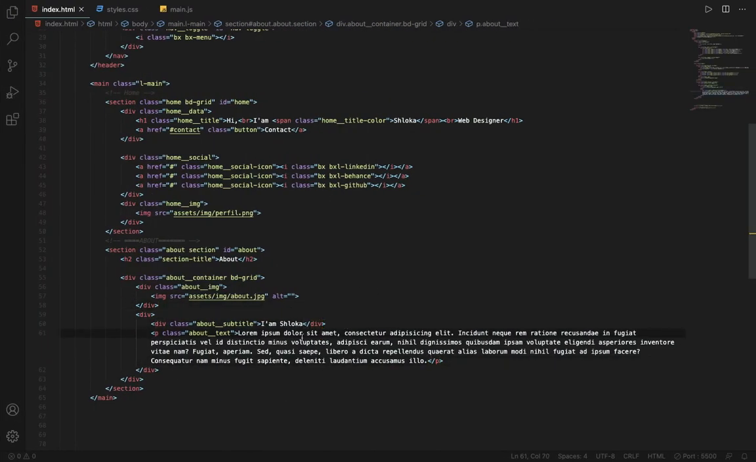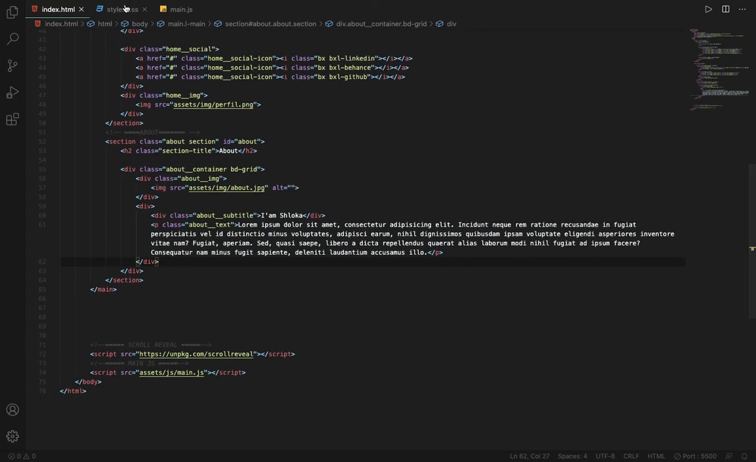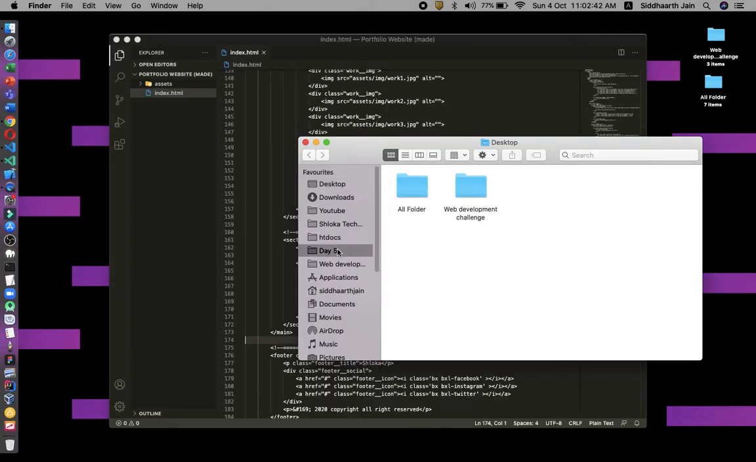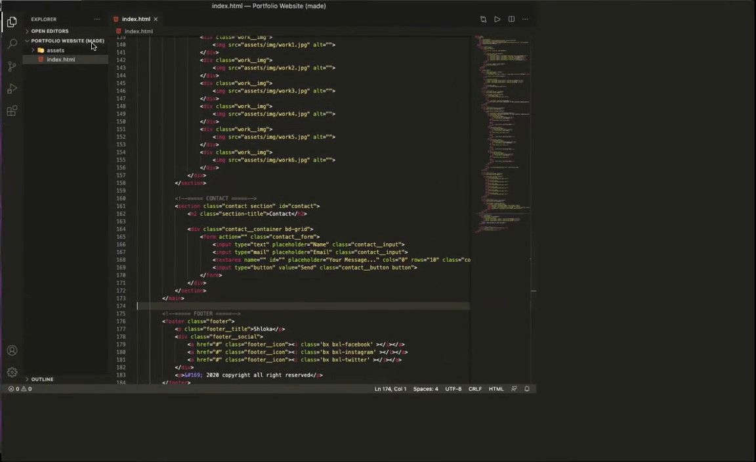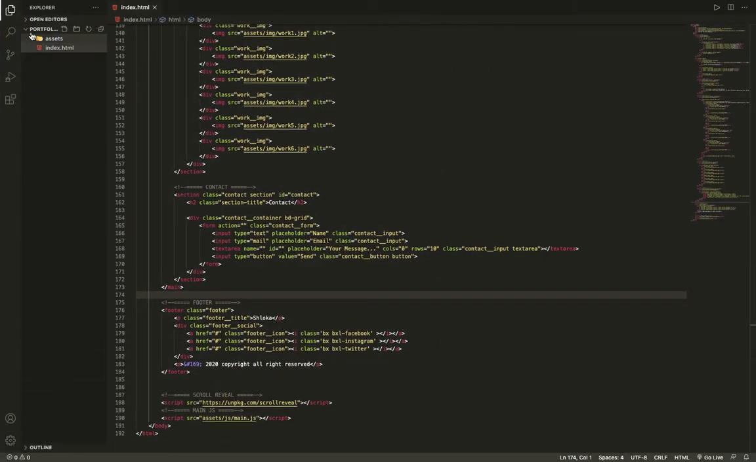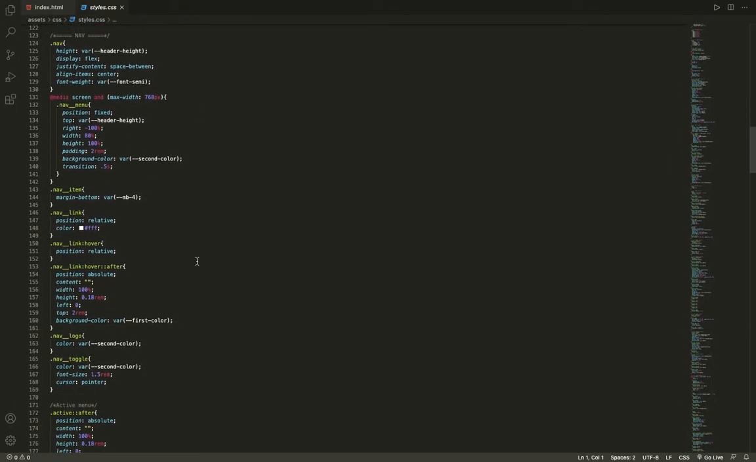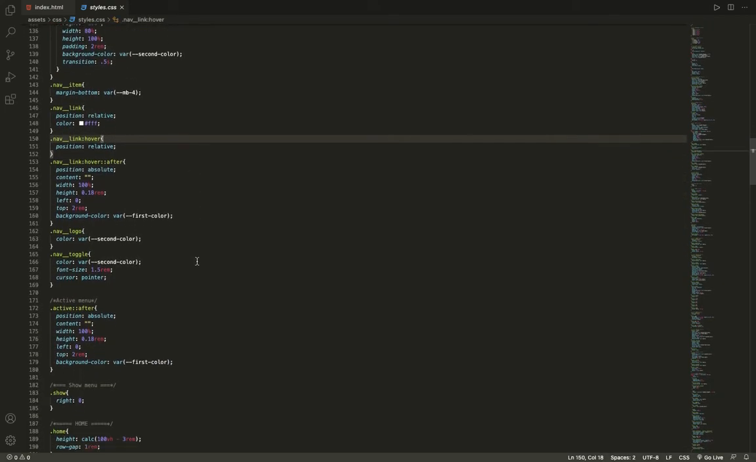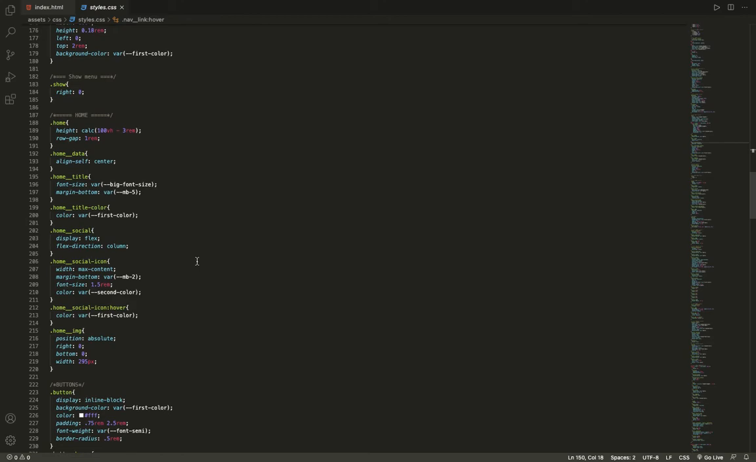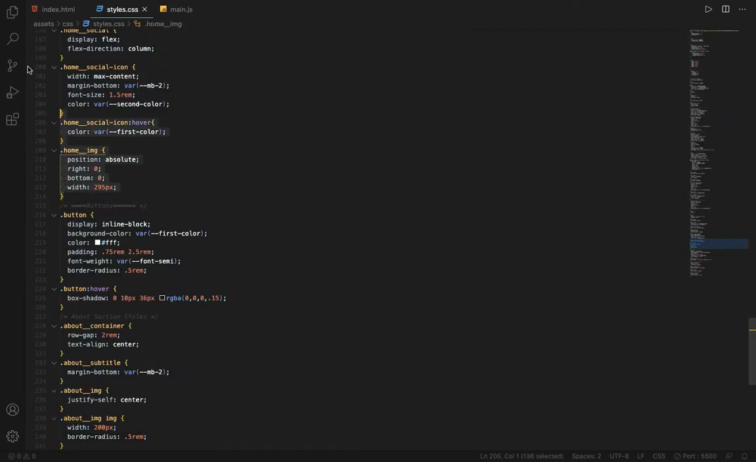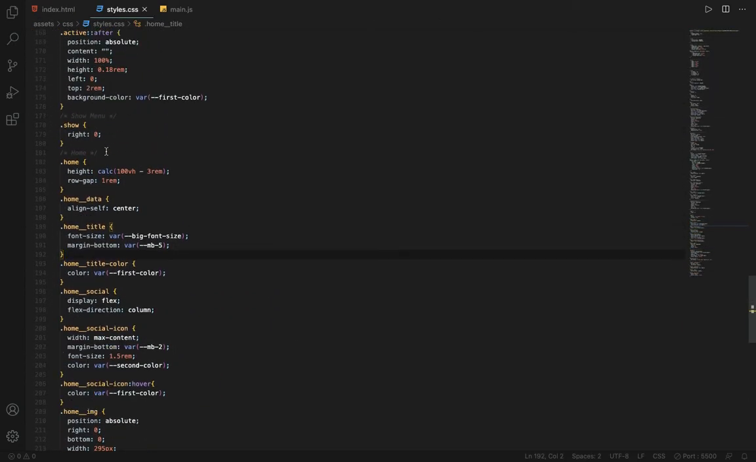So now we have completed this section, and what I will do is first open my second IDE. This side, my website is already open here, and I will open the style.css, and here you can see in the home section I have added these styles, and here also in the home sections.